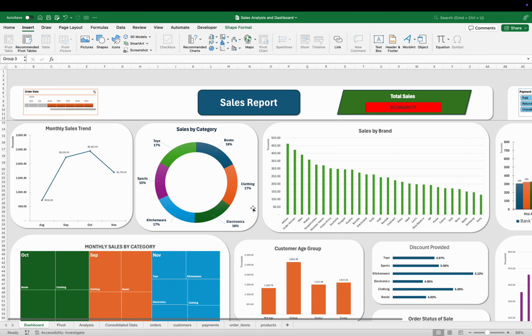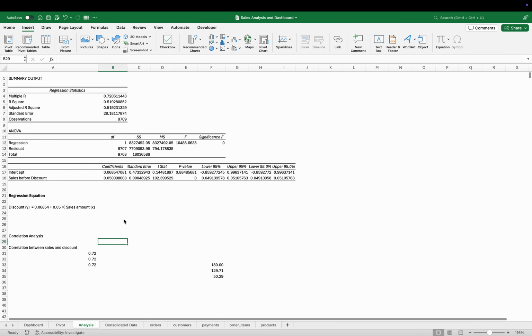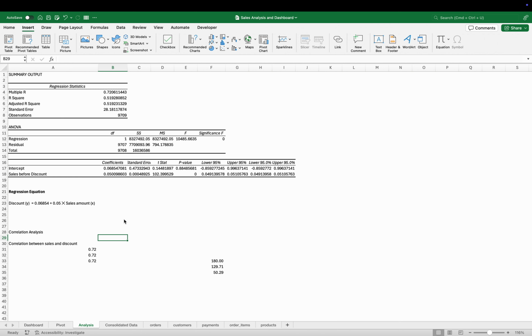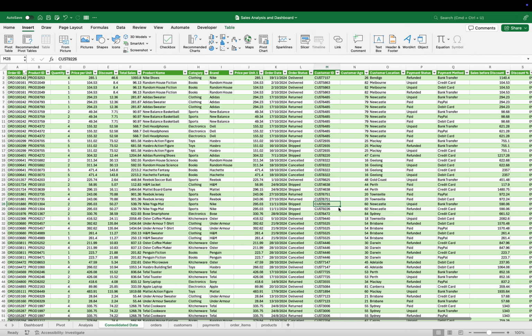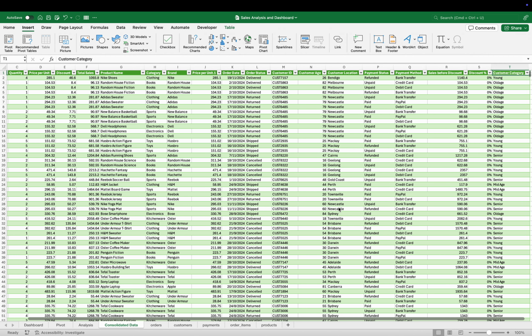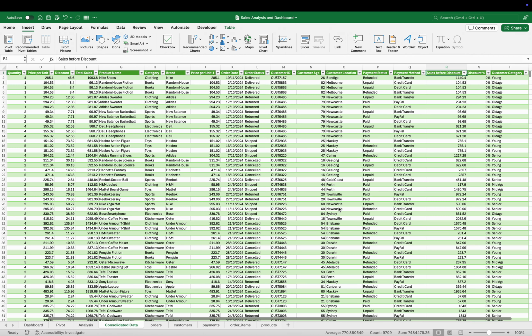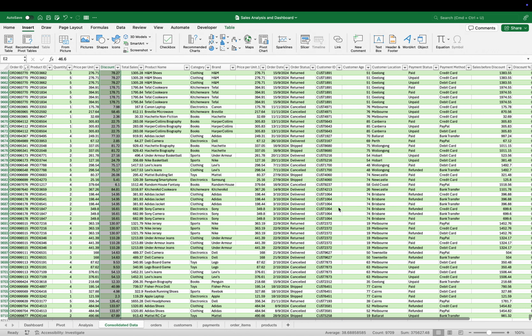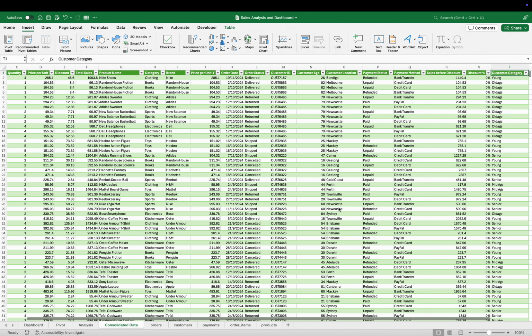Now let's move on to the analysis part. How do we analyze the data? We have two types of analysis, that is regression analysis and correlation analysis. Moving on to the regression analysis, we use two variables, one independent and another dependent. In this consolidated data, the independent variable was sales before discount and the dependent variable was discount. We are trying to understand how much discount a customer can get if we know the total sales amount for the order.